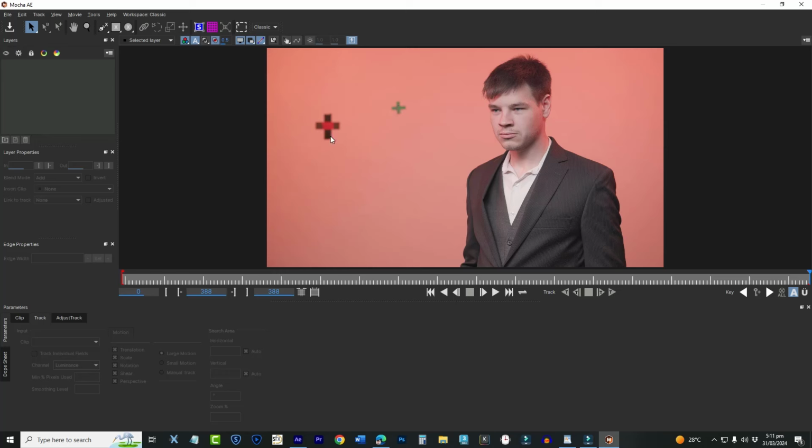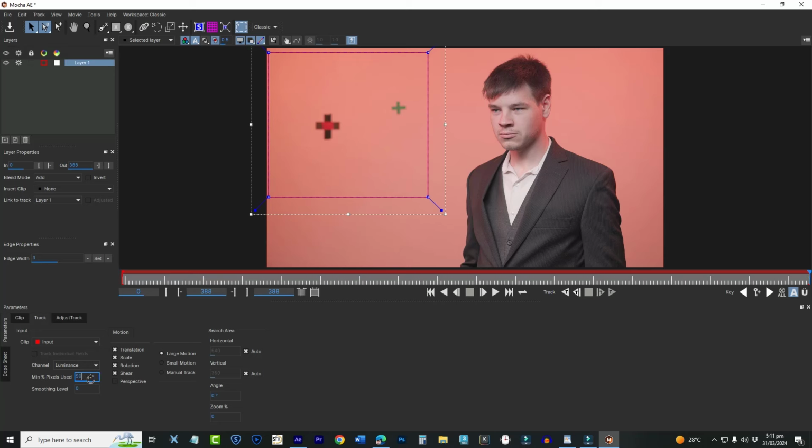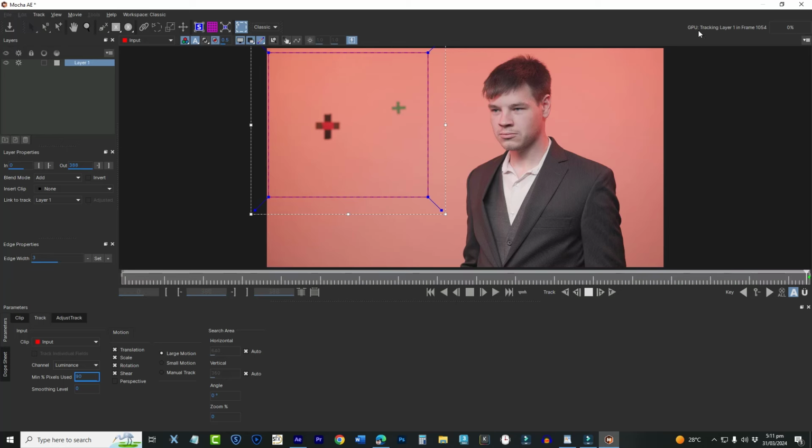Now let's track our background, and to do that I will select this rectangular X-spline button and let's select this area, and change our minimum percentage pixels used to 90 and then save and click this track backward button to track our wall. Here we can see it is using our GPU to track each frame. So here we just have to wait for a few minutes until it tracks all frames.